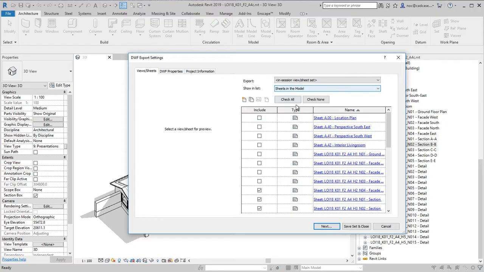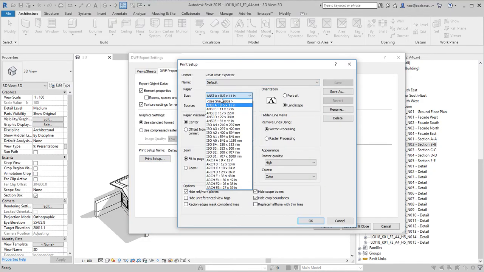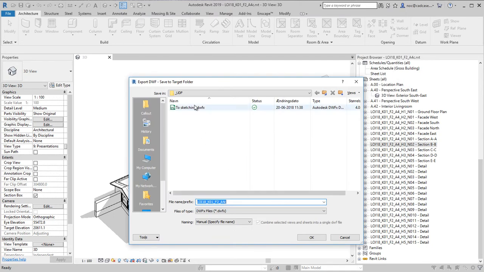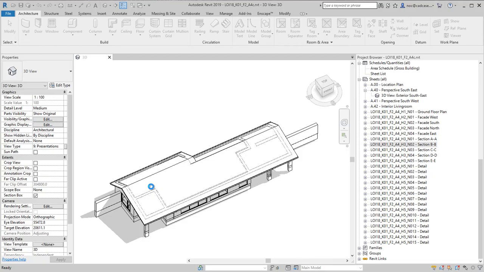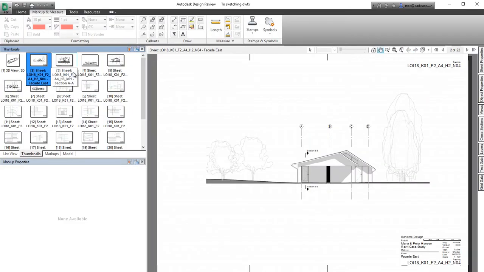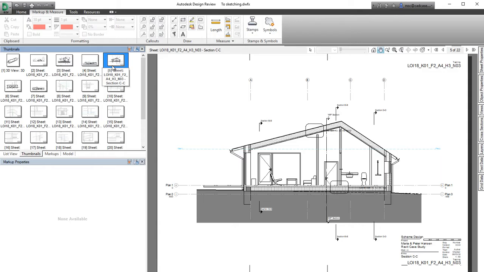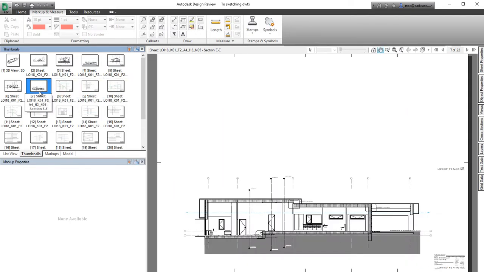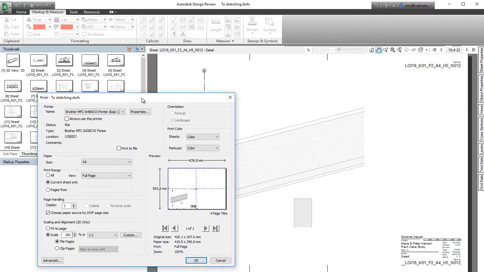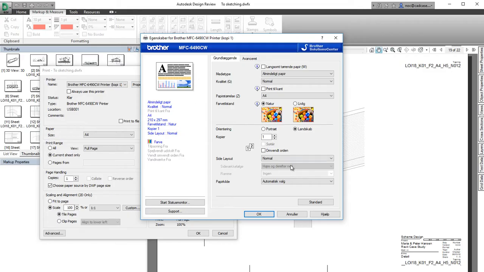then I use Design Review to export all my details and all my sections. First of all, to see if it's correct. Do we have something outside our title block, or is everything fine? It seems that they're ready to print, so I'll print all my sections and all my details. I'll print them onto paper, and then I'm ready to sketch.